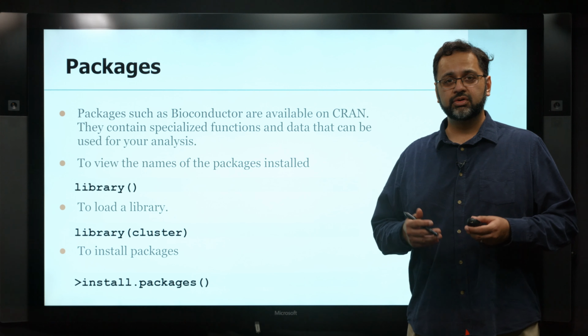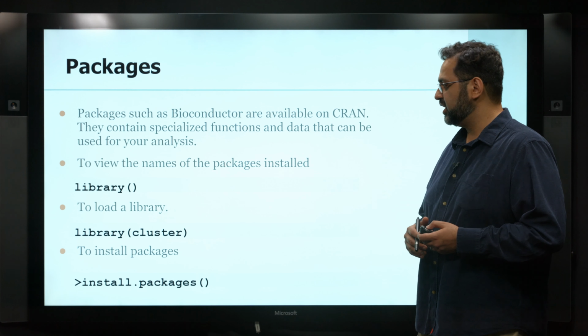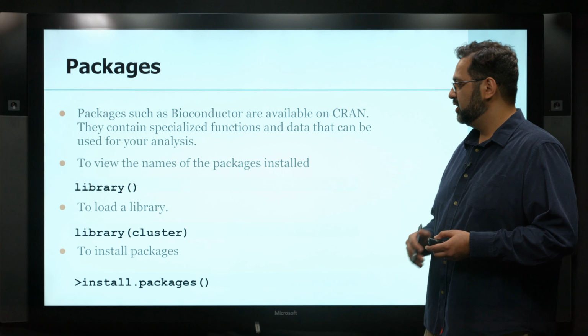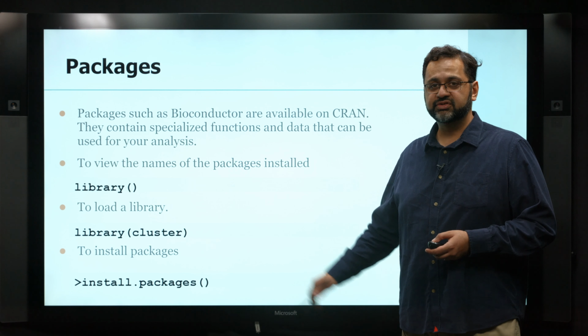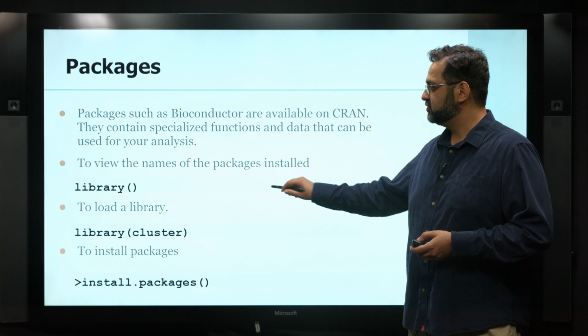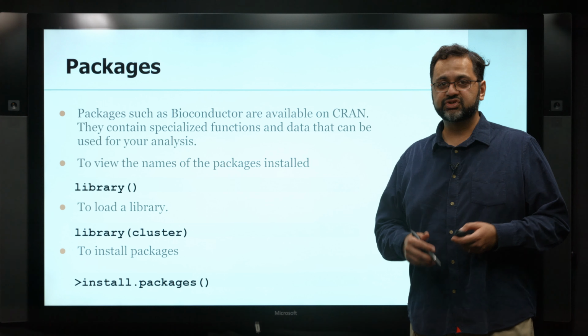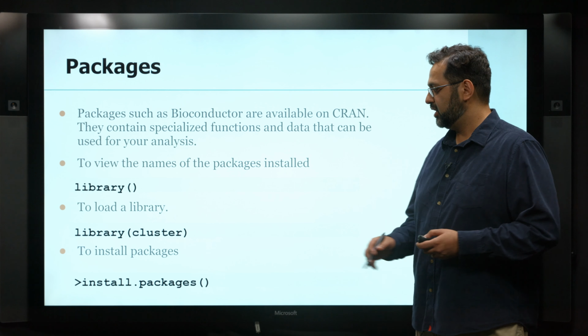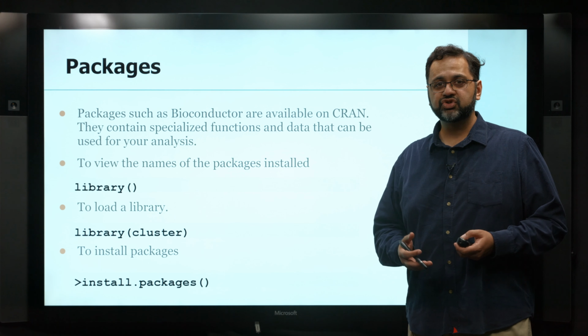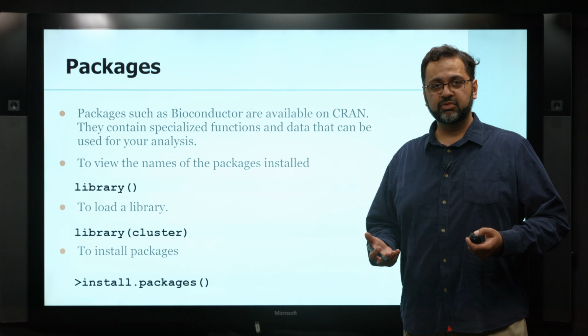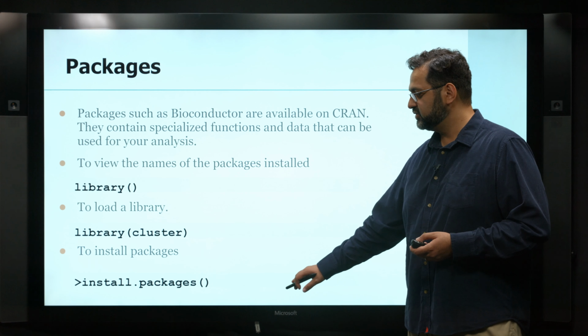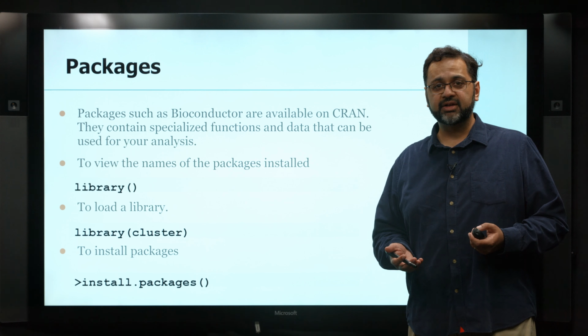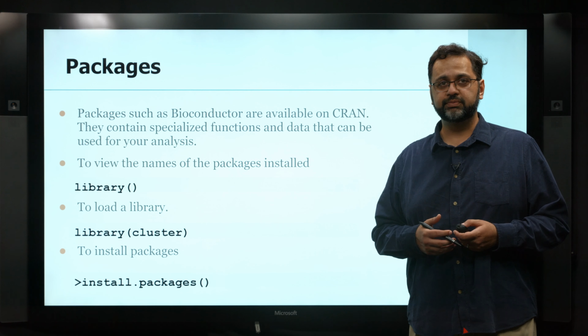Okay, so to get a good understanding of what kind of information is available to us, we can actually look at all the packages that are available. So just to see all the ones that are installed, you can just use the library command. If you want to load a specific package, you type in library and the name of the package, and then we can also use the install.packages command to install a new package.